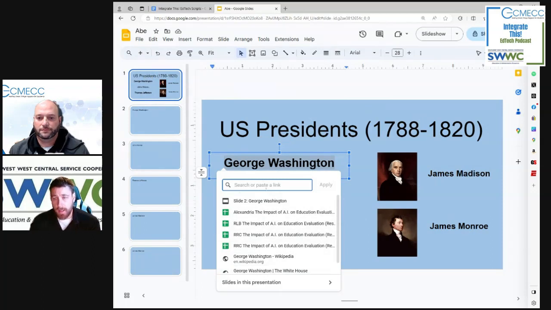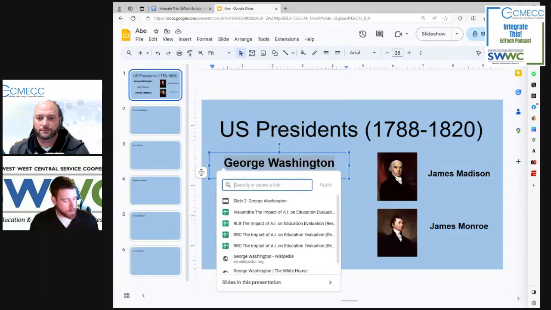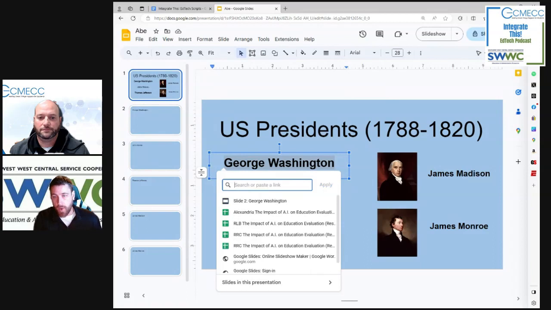What's nice as well is that, knowing that this feature is commonly used, they actually have on the bottom here slides in this presentation. And this is probably the quickest way, especially if you have a long stream of slides. In this one, we've only got 6, but if you click here, you're going to see all of the slides that are part of this presentation. And that would be the best way to do it. You can also type it in as well. So a couple different ways to go about it.